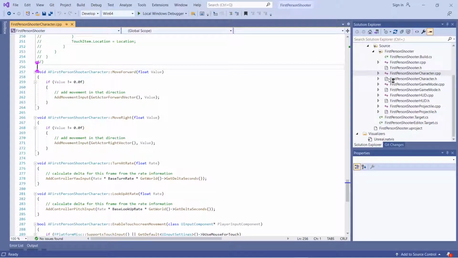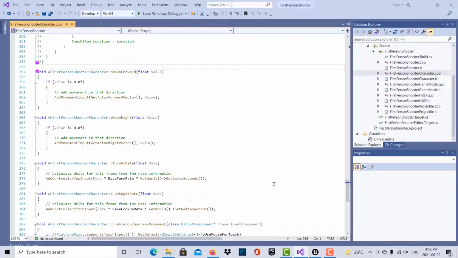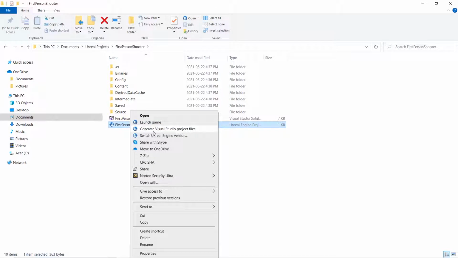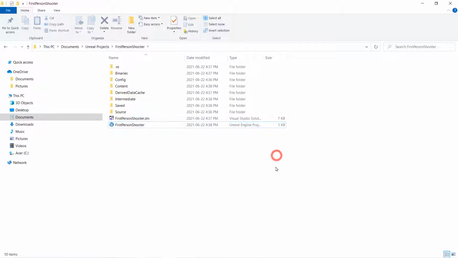Now, if Visual Studio didn't open or didn't generate your project files, then you can actually generate them manually. Just find your project in your File Explorer, then right-click on the Unreal project, and here select Generate Visual Studio Project Files. All right, so you can generate the project files at any time.